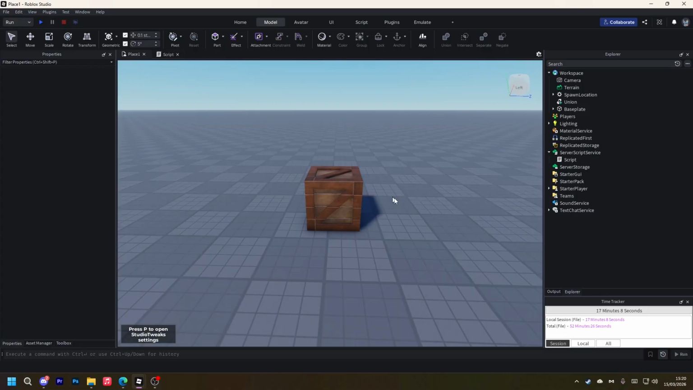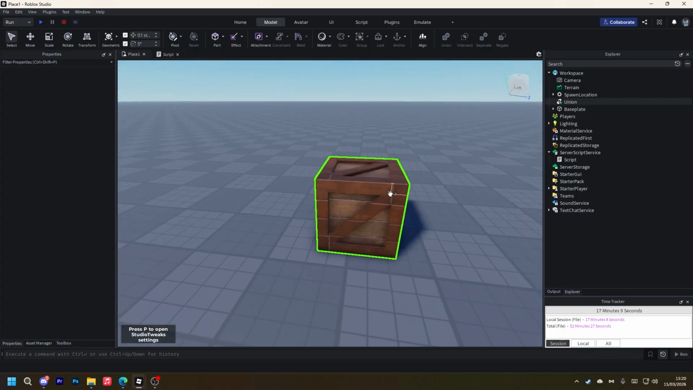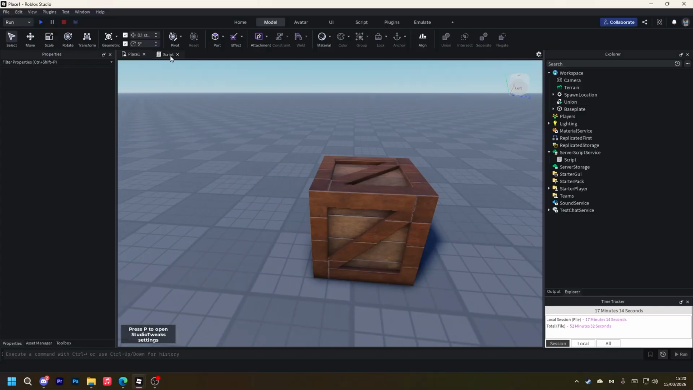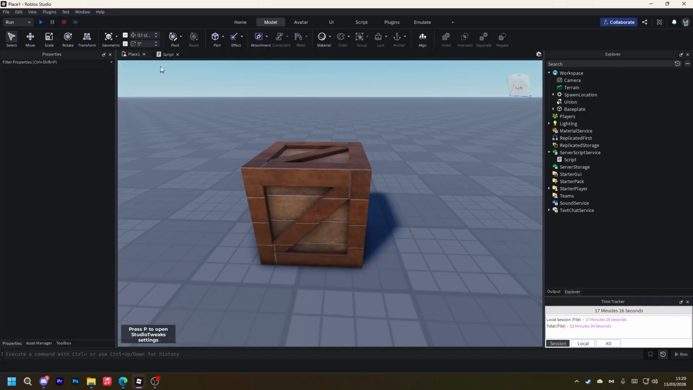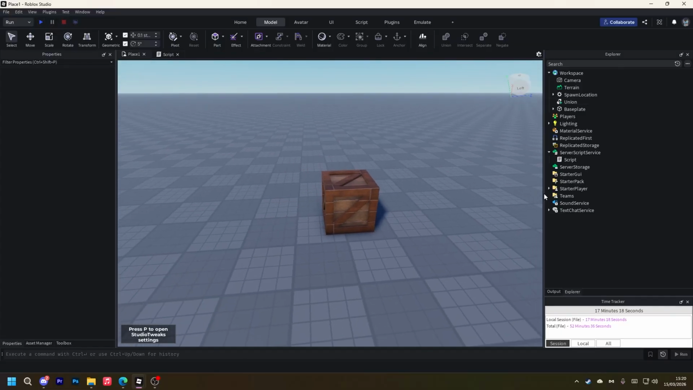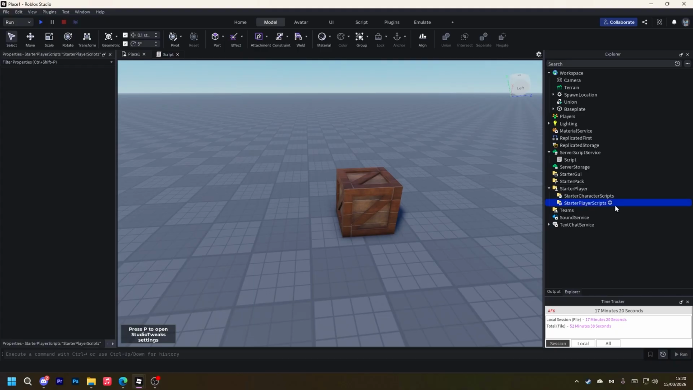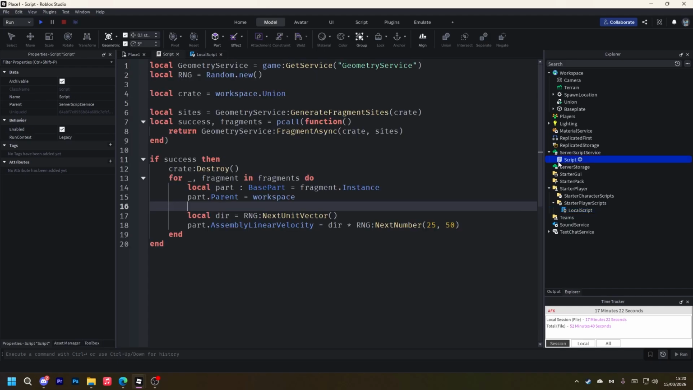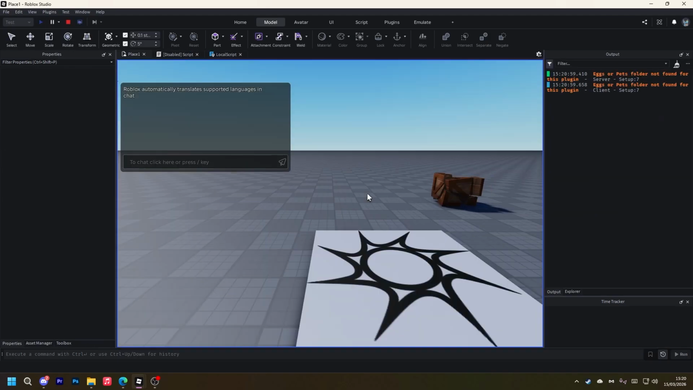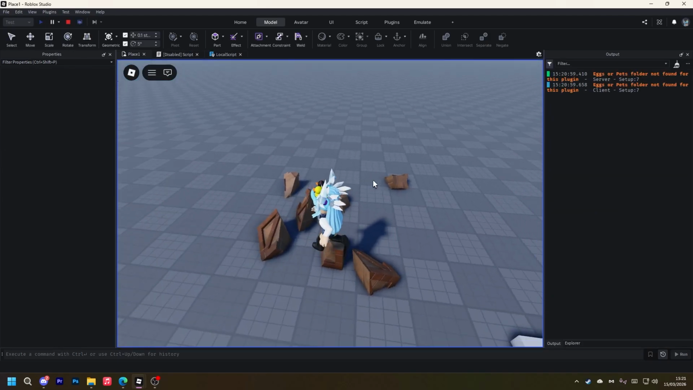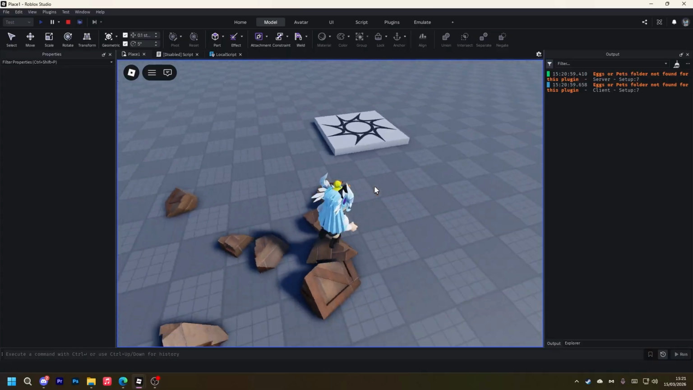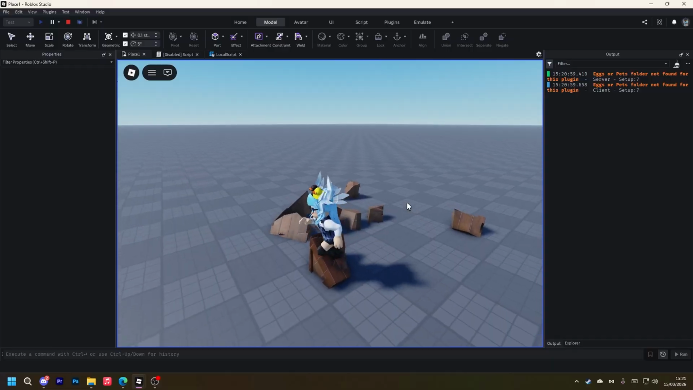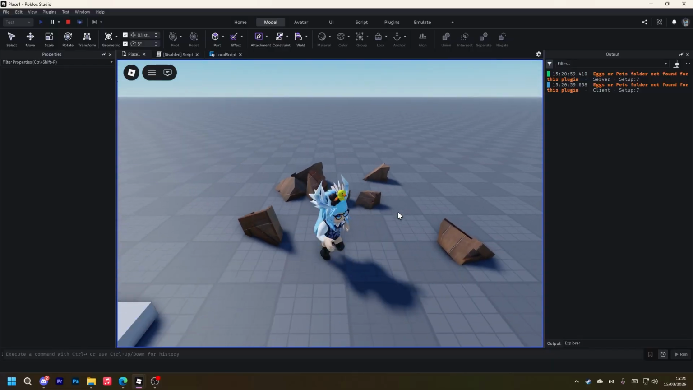I'm not sure how fast it is in like a large scale. Can you even do this locally? I'm actually not sure. I barely use GeometryService, so if I test it on a local script, it works. You can do it locally, and it looks pretty fast. So this looks like a really nice feature.